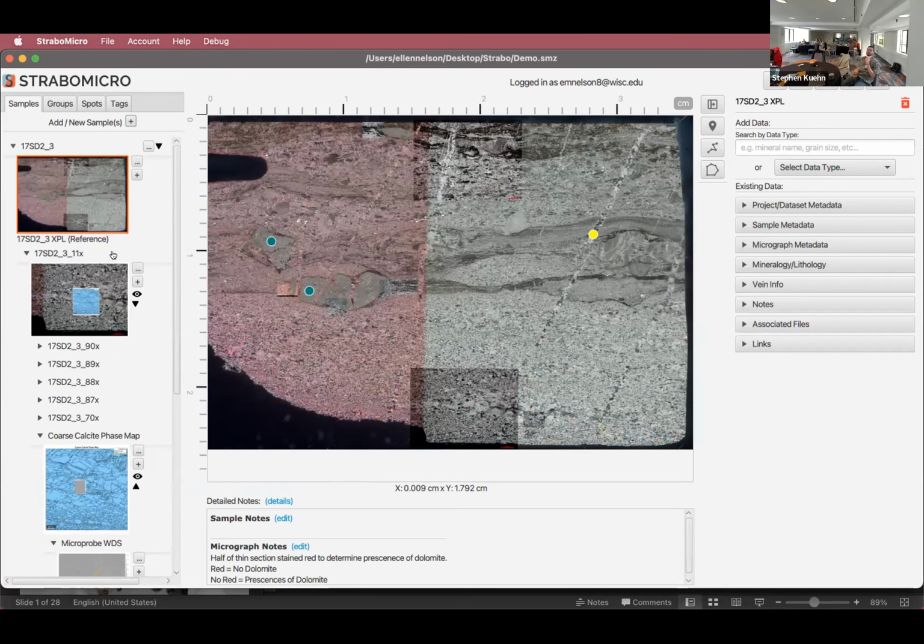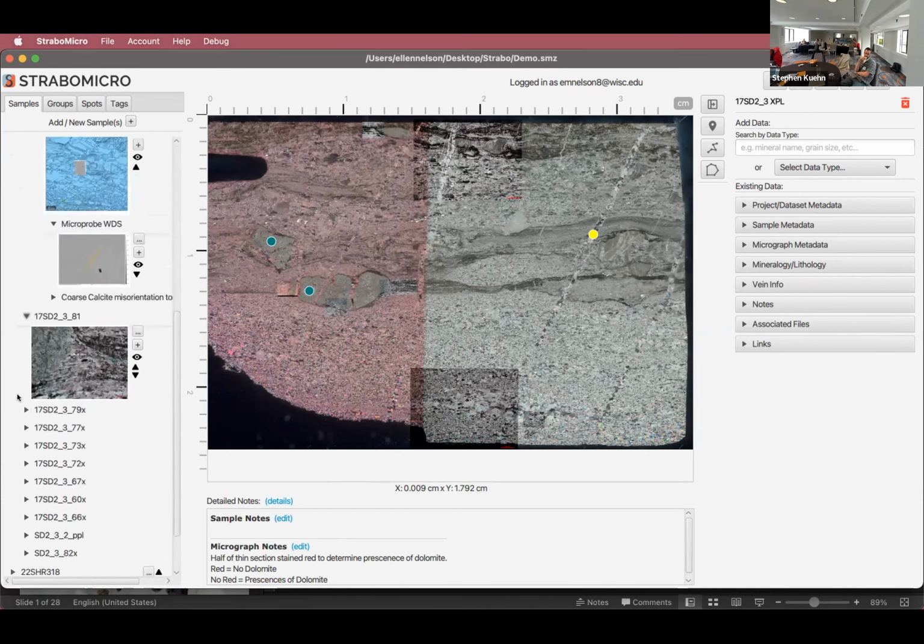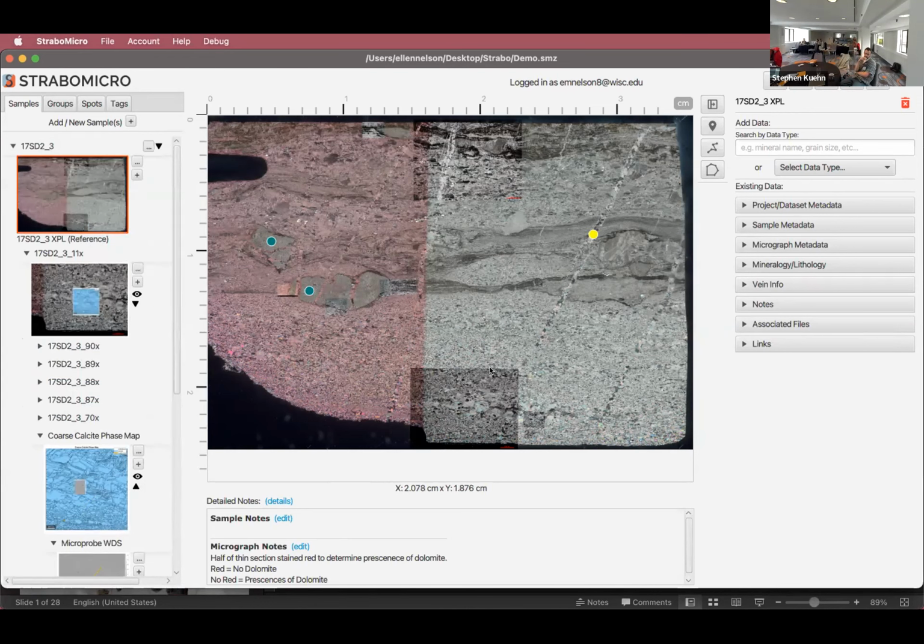So here we have this reference micrograph with associated micrographs, and you can always open and close these. You can see that this particular micrograph has quite a few associated micrographs. If you don't want the associated micrographs there, you can toggle them on or off using the little icons in the navigation pane. It might be a little slow, but it should turn off on the photo micrograph. So you're able to turn those on or off as you see fit.